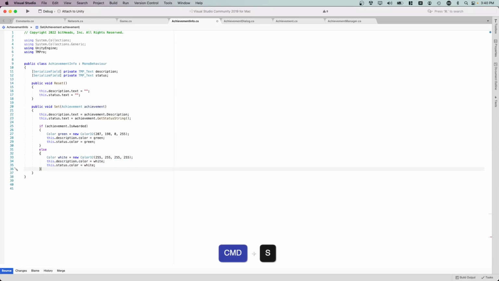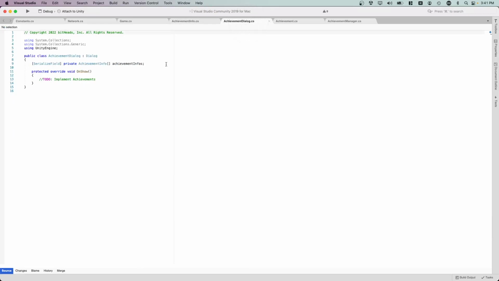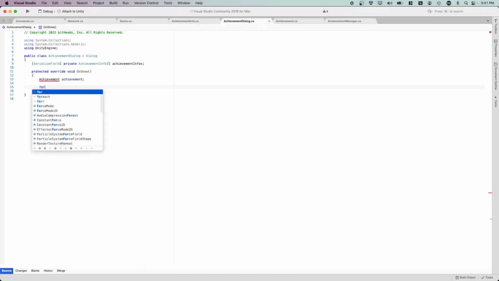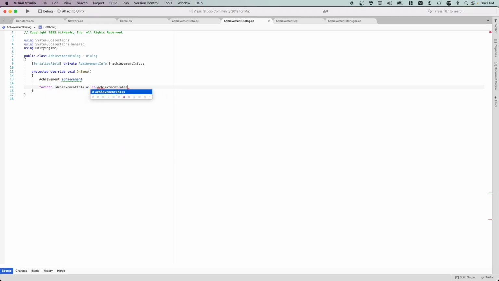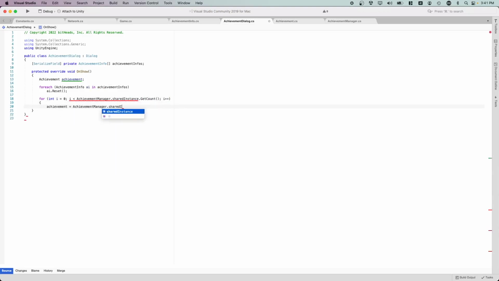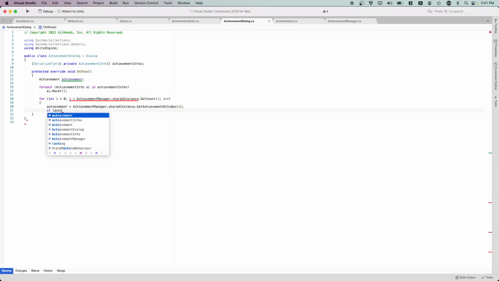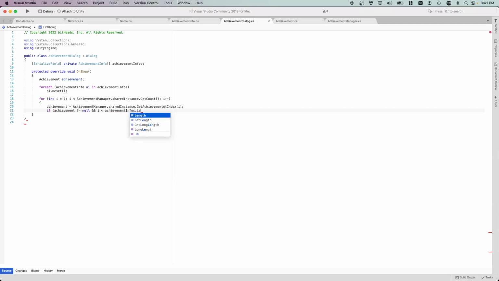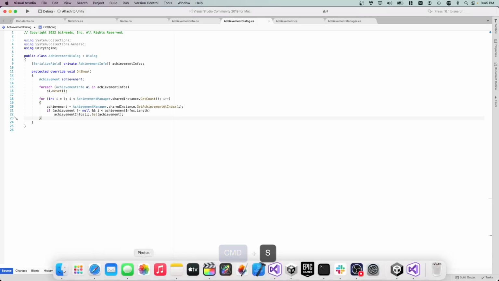Save the file and navigate to the achievement dialog script. In the onShow method, delete the to-do statement, and in its place, loop through the array of achievement info objects and invoke the reset method. Then loop through the achievement objects in the achievement manager and pass the data along to the respective achievement info objects so that the output text can be set. Save the file and then navigate back into Unity.